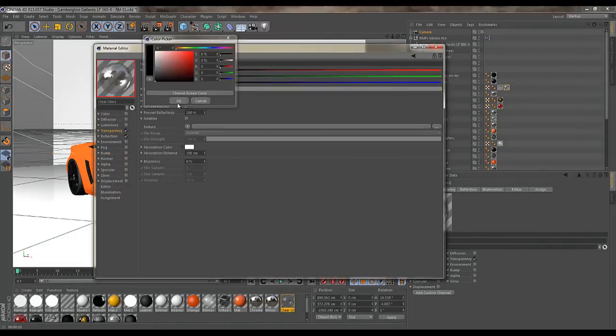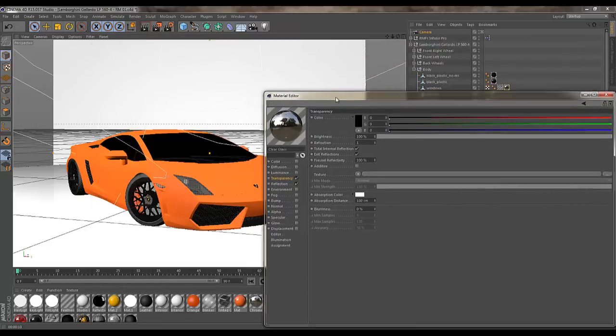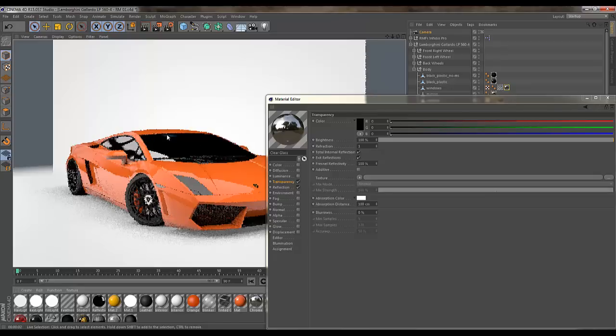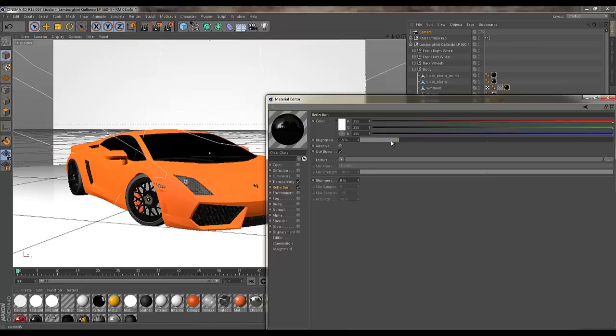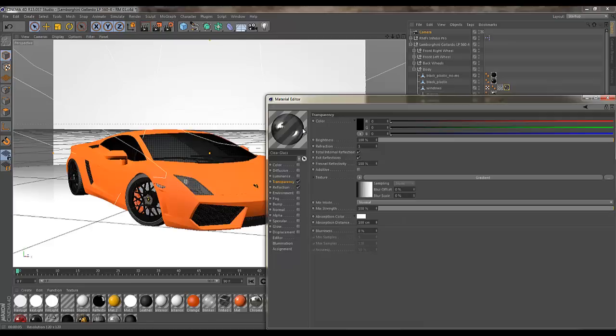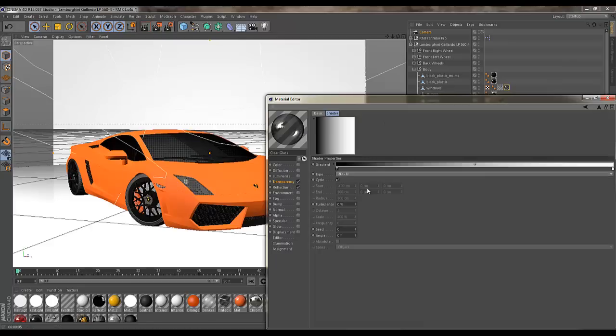Let's just put that to black a minute. Let's just hit render. I just want to see what this actually looks like. Right, so that's just pure black. So that's no use to anyone. So we turn the reflective down. Transparency, texture. What happens if we put a gradient on there? Ah, maybe this was what I did. Okay, I think this might have been what I did.